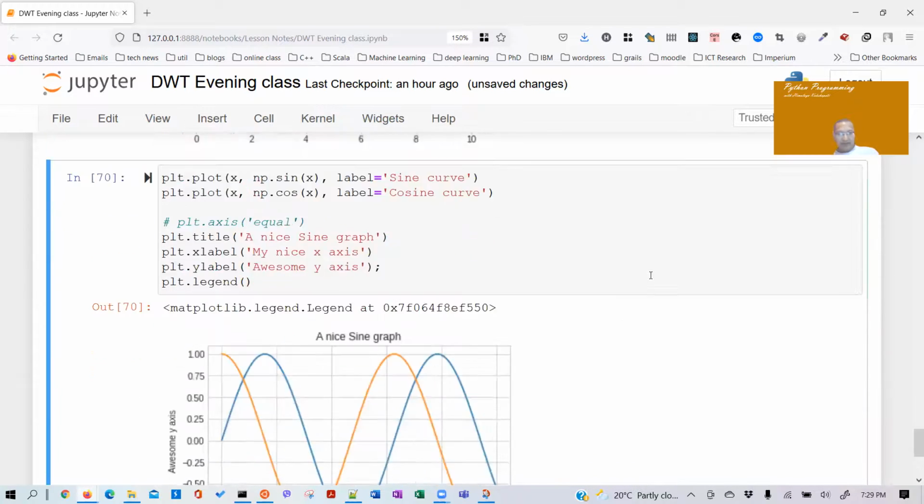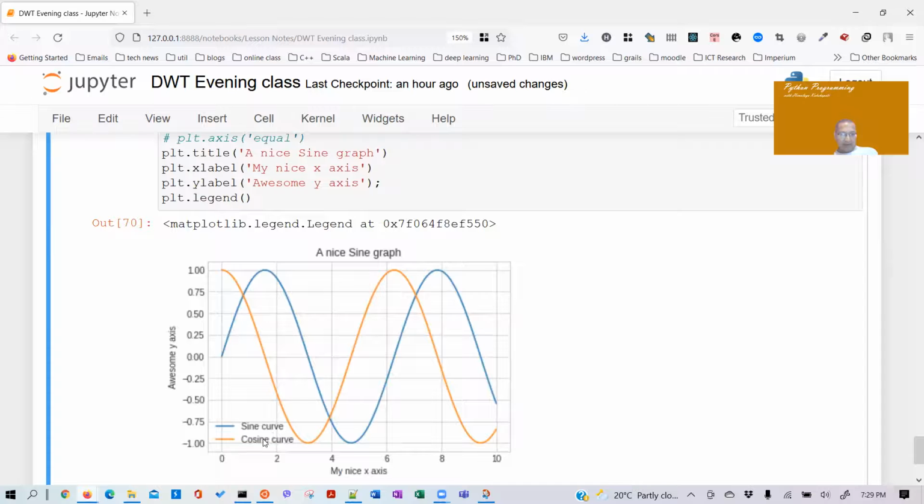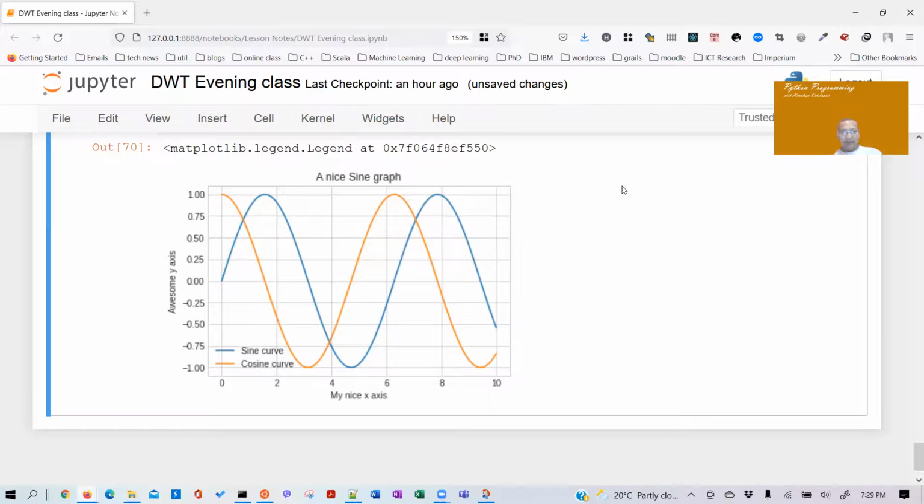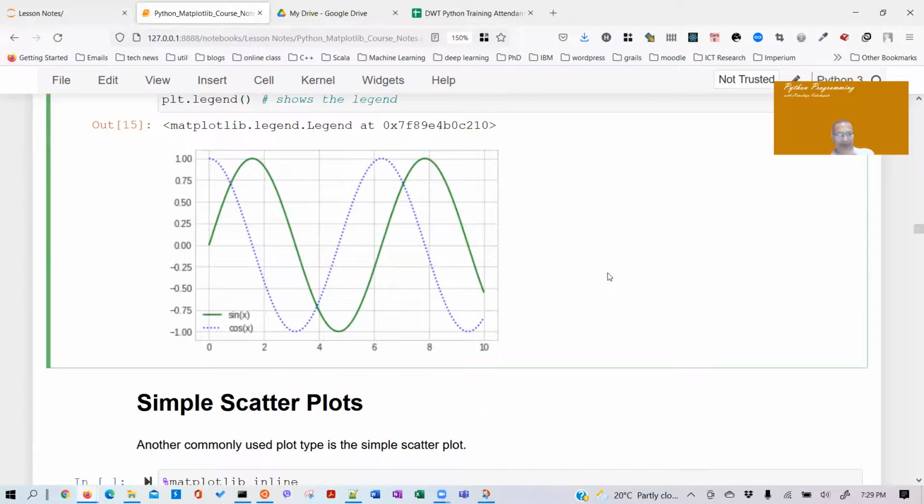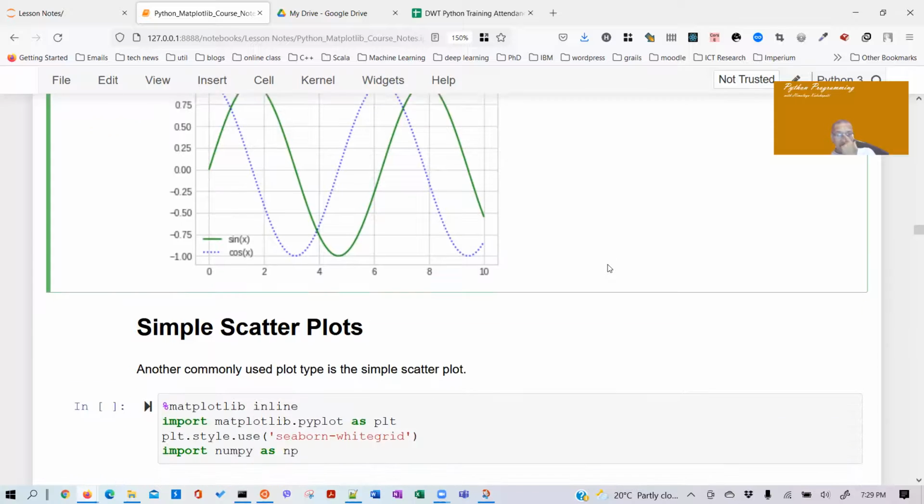So see here, there's the sine curve and the cosine curve, right? All right, so far so good. यो पनि आयो, so it's much more presentable. यो भन्दा it's much presentable है त. Okay, यो पनि भयो. Okay, now simple scatter plots.